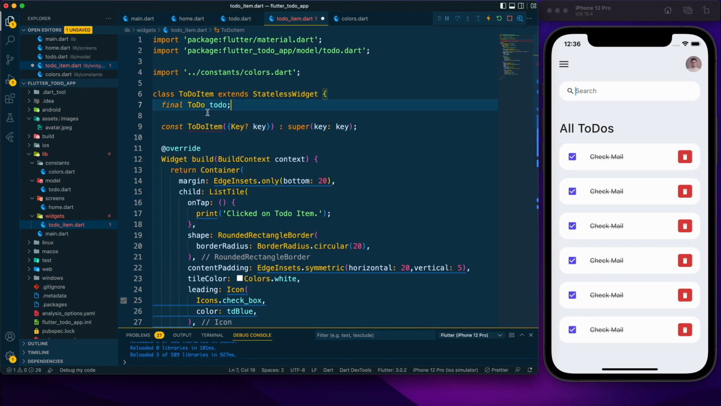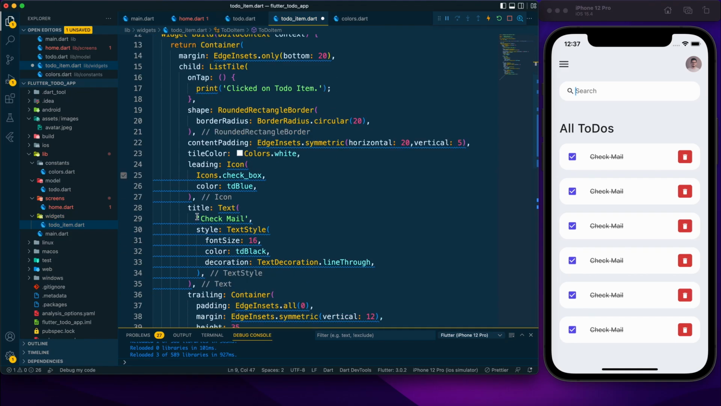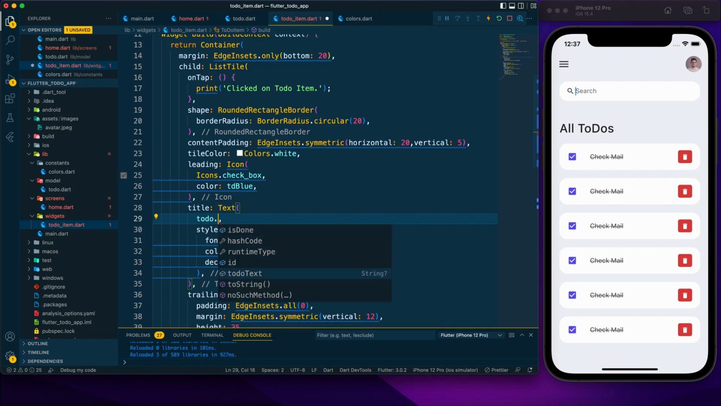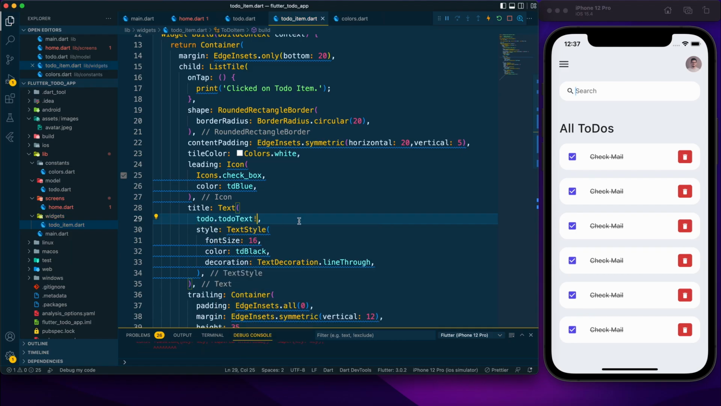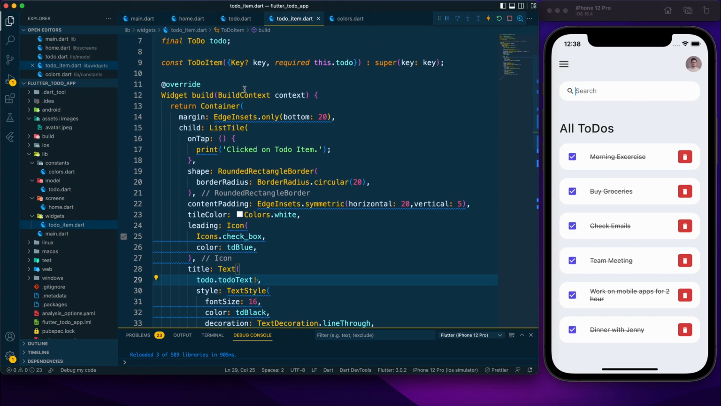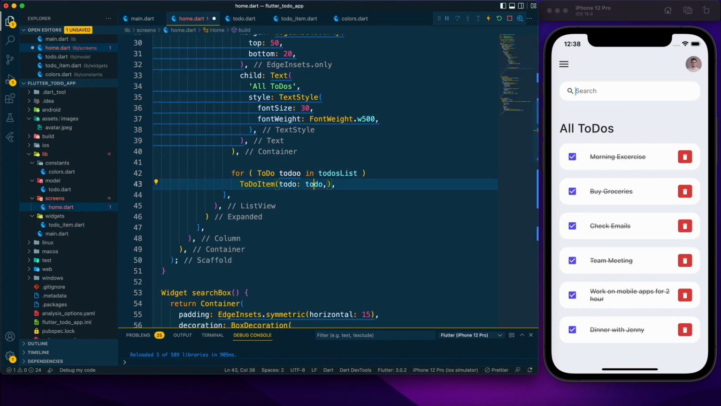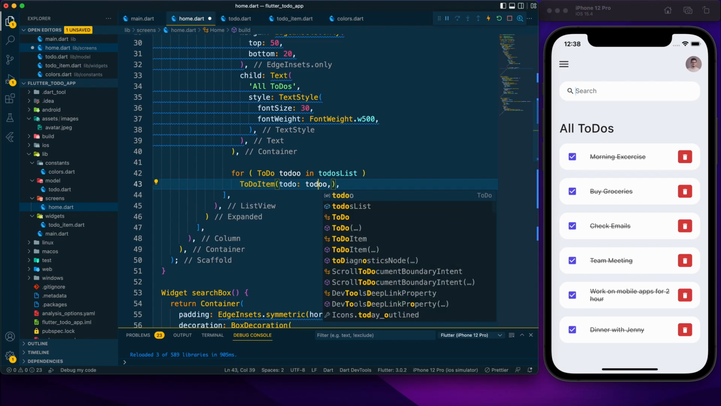So I have created a variable called ToDo, which will be ToDo type, and here it will be required. And let's provide the text over here. Here we need to pass this ToDo value, and this ToDo is the one we are getting from the list, and this is the ToDo which this ToDo item widget is expecting. I'm just distinguishing these two things like this.